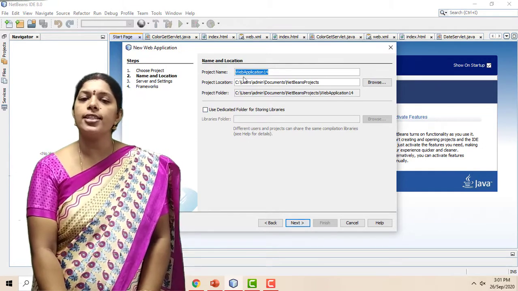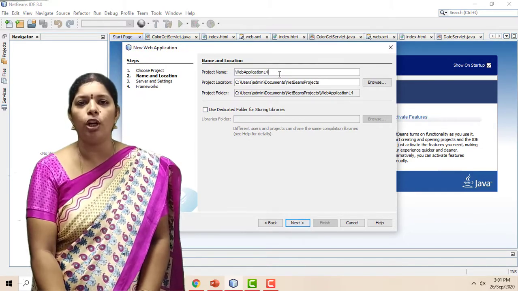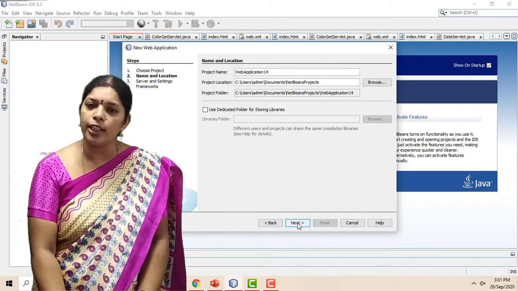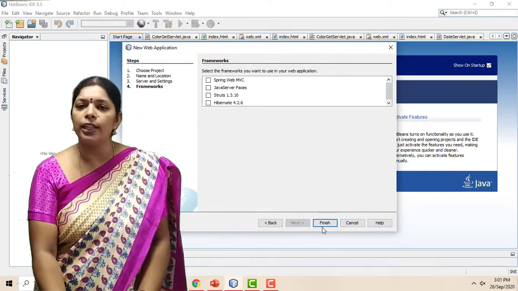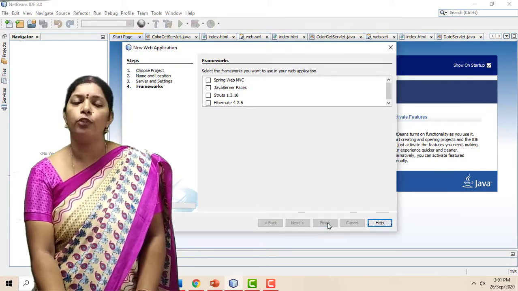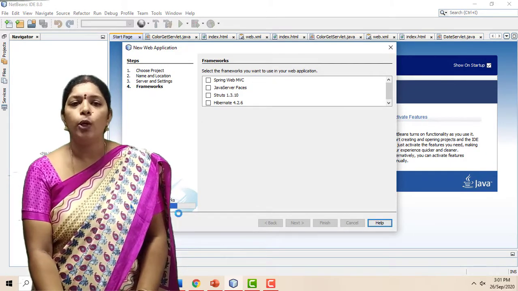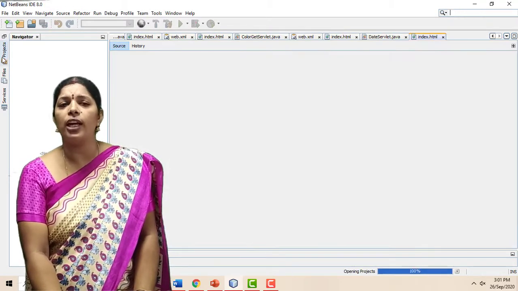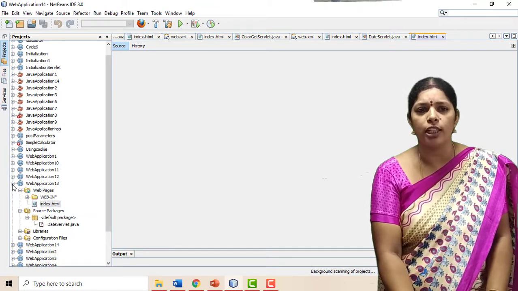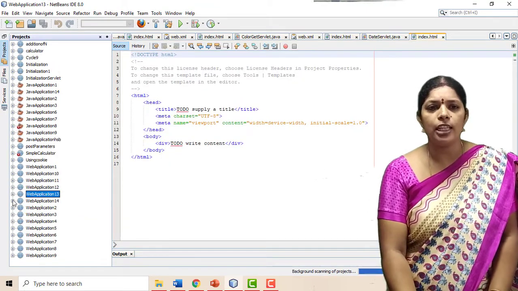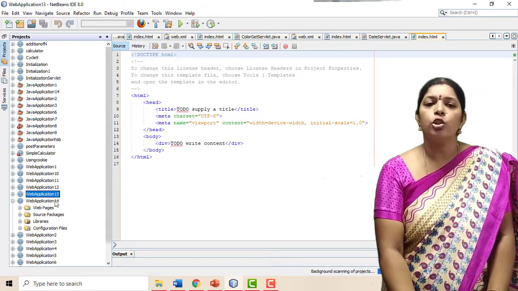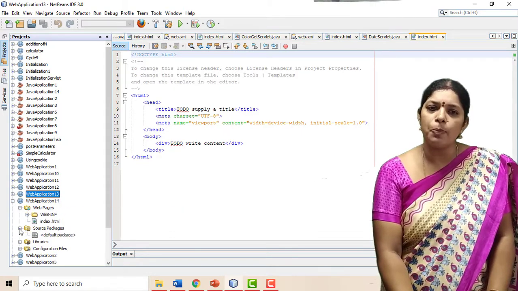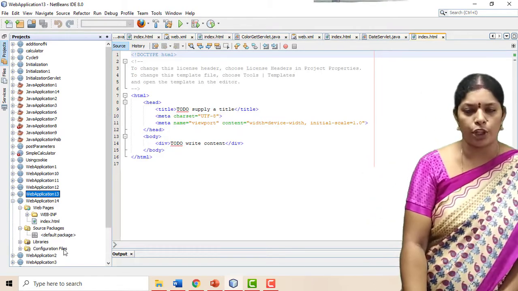Here, it is asking for the project name. The project name is Web Application 14. Next, click on the next button, and after that, click on finish. After the finish button, we have created our project. On the left hand side, we have our project, Web Application 14. In Web Application 14, we have web pages, source packages, libraries and configuration files.